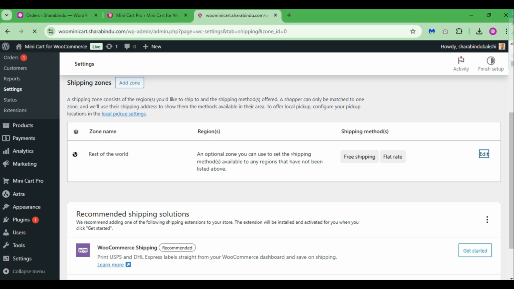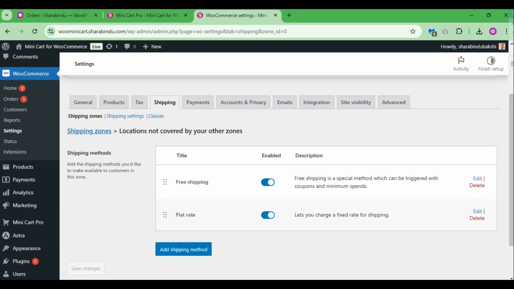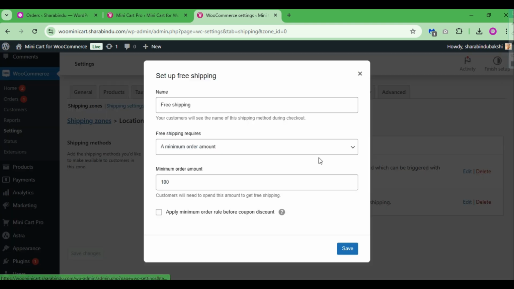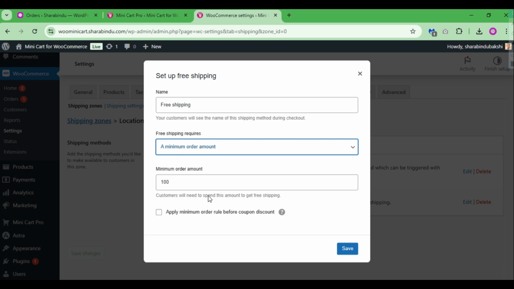If you click the edit button on free shipping, it asks when to activate the free shipping for the customer. One method is to set a minimum order amount, where the shopper can access free shipping when they reach a certain dollar amount in their cart.